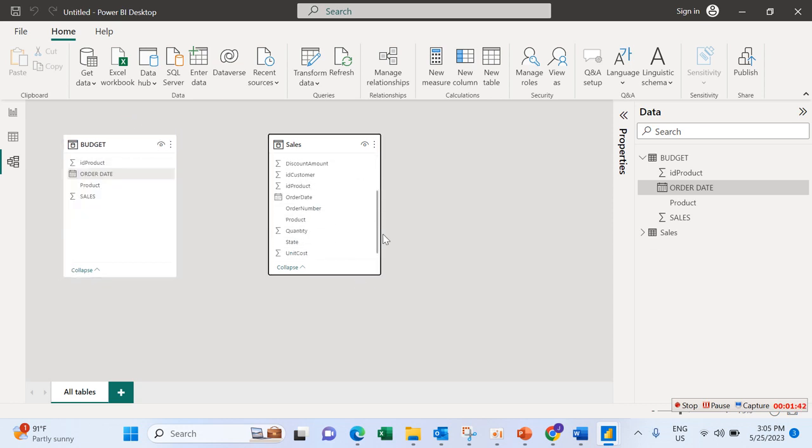Now I want to create a relationship between these two table data sets. I want to connect them. I want the two data sets to communicate with each other. What do I do? It's just for me to look for what is common between the two of them. So I can see order date, product, ID product. They are common between the two of them. So what I need to do is just to create a relationship between them.